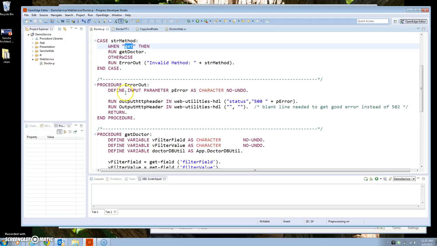Now, my error out program does an output header, sends a status. So we send back a 500 error plus some error information. And you also have to do it a second time sending a blank. Don't know why. It's just something we learned a long time ago. And if you don't do the second line, if you see yourself getting errors 502 with no information, this is why: you forgot the blank line.